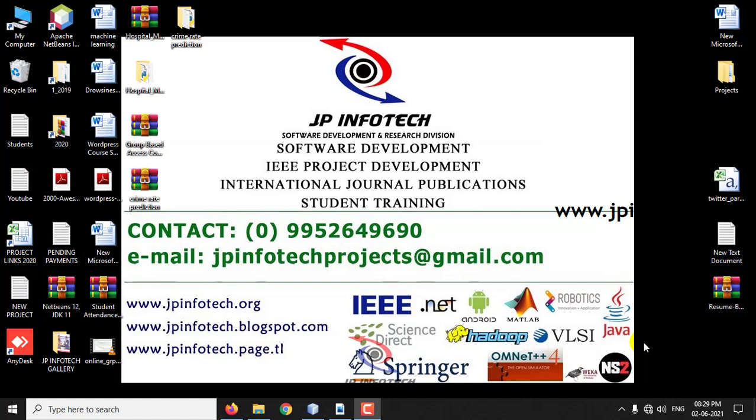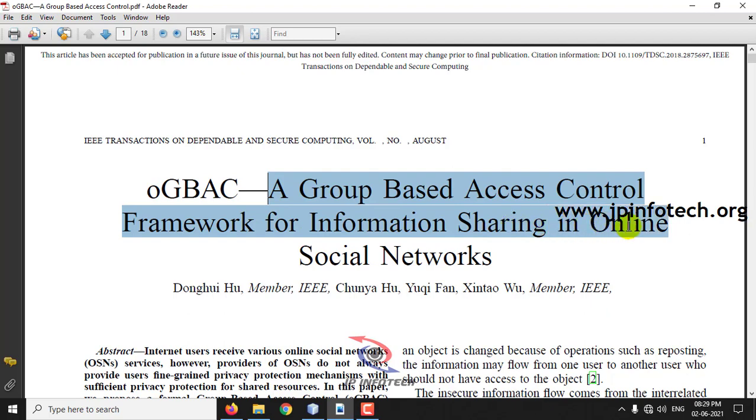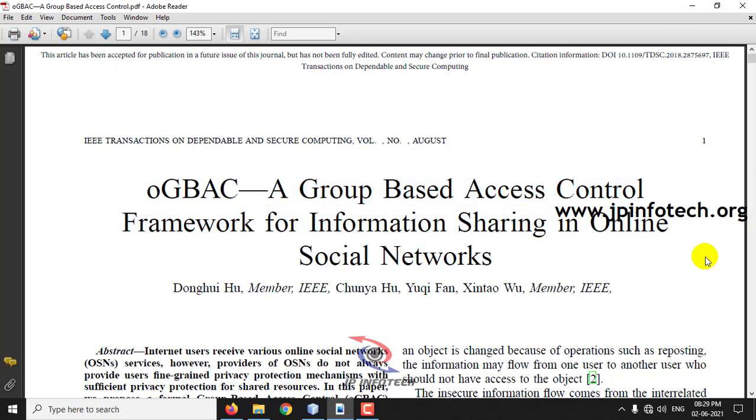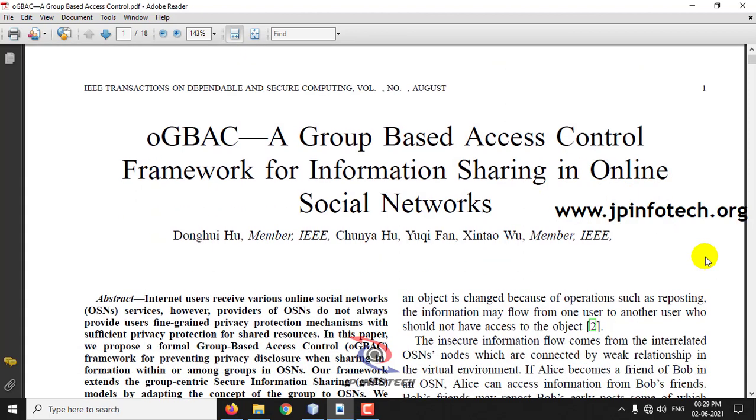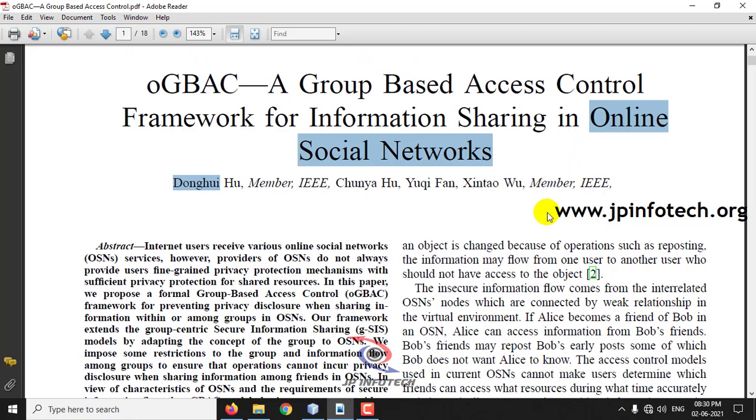Hi, in this video we are going to see a Java project entitled oGBAC, a group-based access control framework for information sharing in online social network. Before seeing the execution of the project, let me brief about this project. In this project, we are going to develop an online social network with a framework called oGBAC.